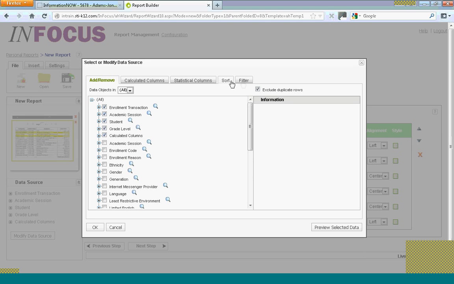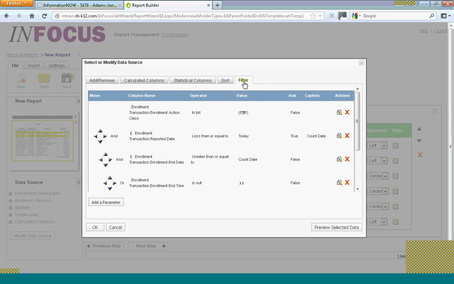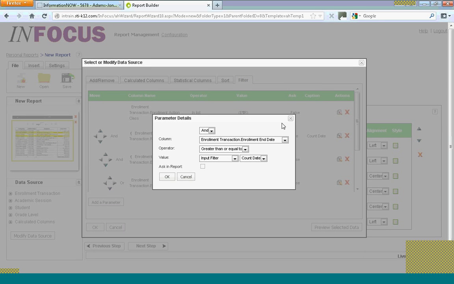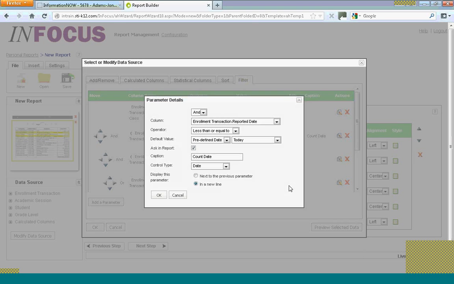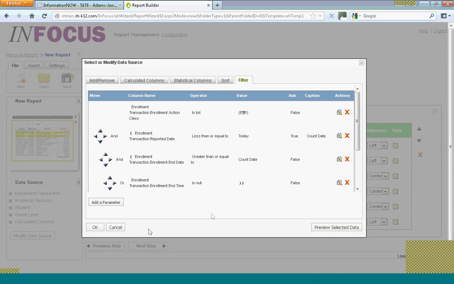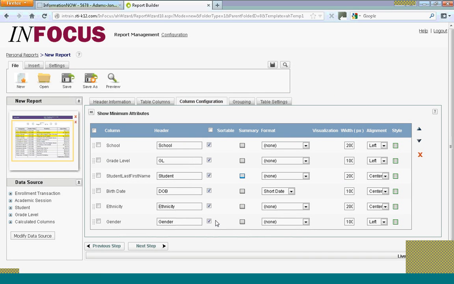Now, the other thing I want to check on, if you noticed, I believe I've got a parentheses appearing in my filter here. In my count date, it was showing the parentheses. I want to make sure that I don't have it in my... Okay, good. Wanted to be sure that I did not. And notice that when I try and modify something that I have already had as an ask in report, it tells me, are you sure you want to do this? I'm going to just say cancel, and cancel here and cancel again. I'm not going to actually save any changes to that one.